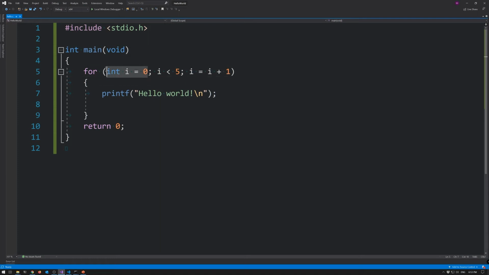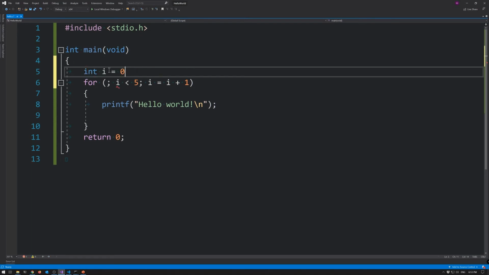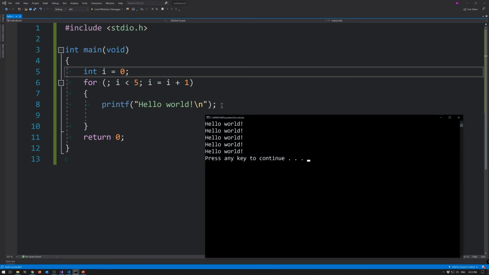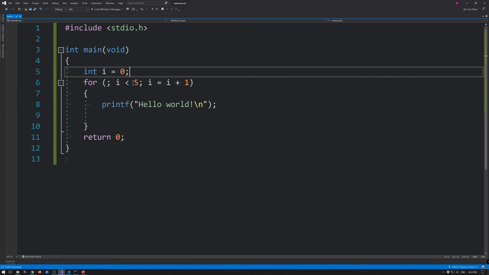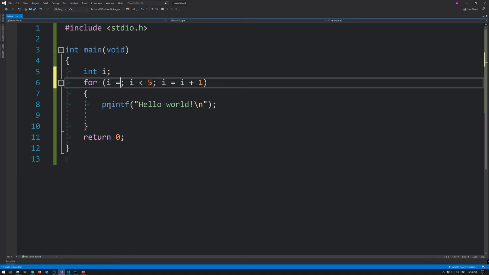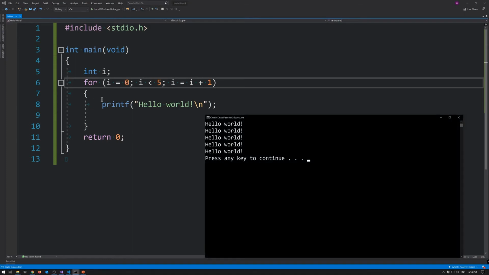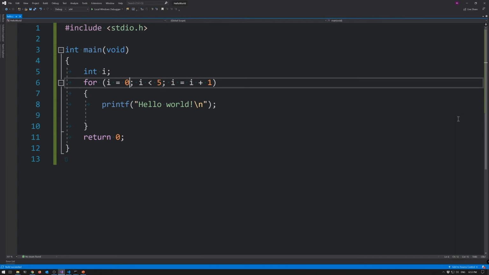For the declaration part, I can move it outside the for loop, and it would still work. So let's compile and run our code, and you see that hello world is printed on the screen. Or I can declare my variable outside the loop and initialize it inside the loop. And as you can see, it's still working.